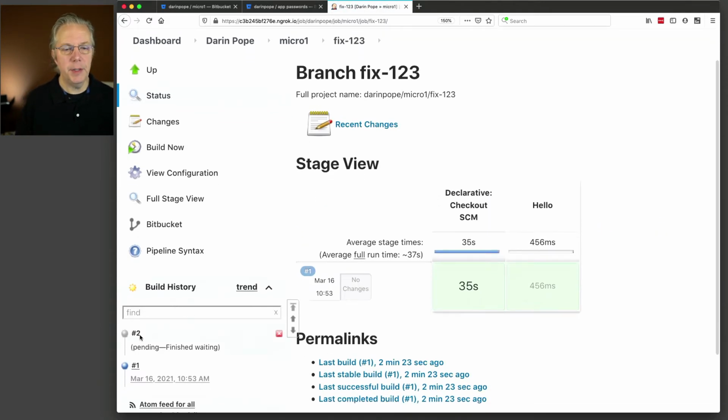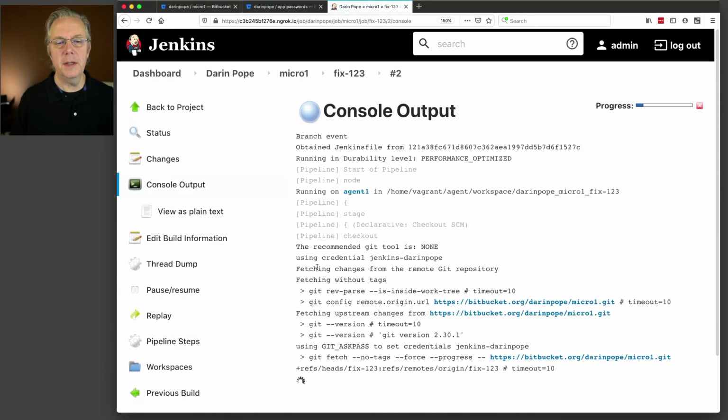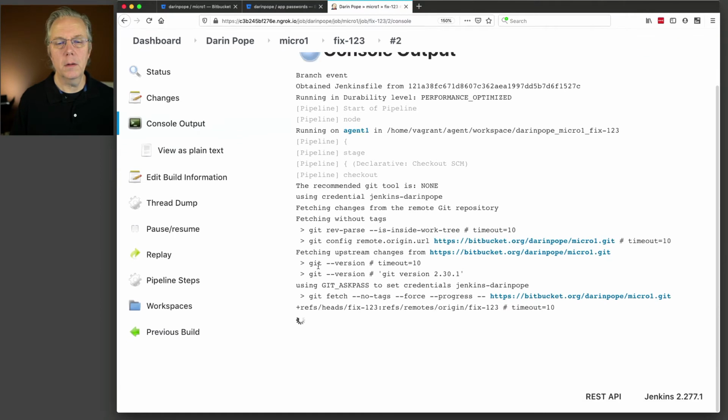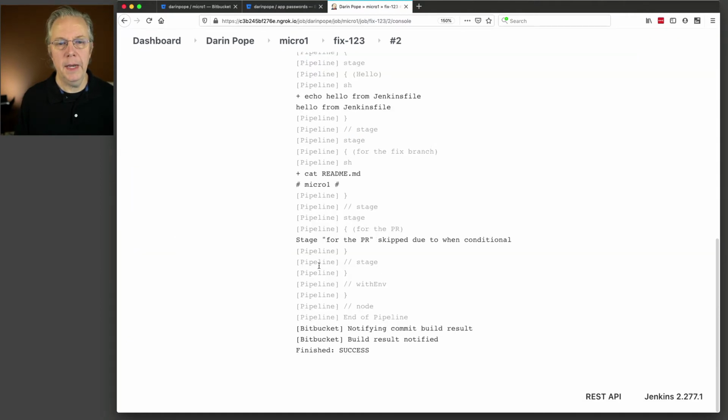It is in a pending state. Let's see how this goes. Okay, here we go. And as it completes, we can see that we have our standard hello from Jenkinsfile. For our fix branch stage, we're just catting out our README. We're skipping our PR stage because we weren't on a branch that started with PR dash. So this works as expected.